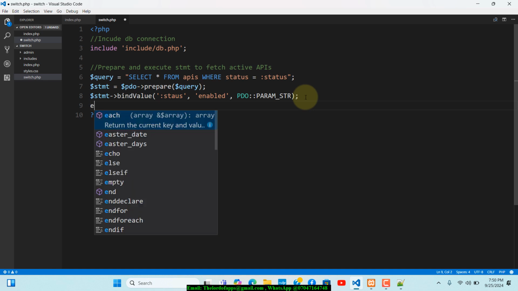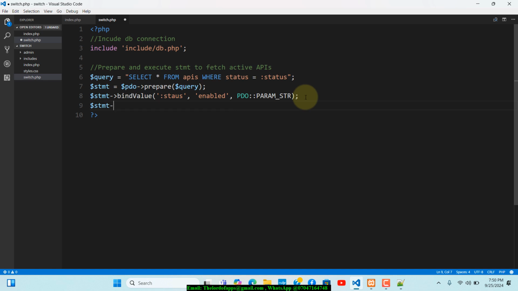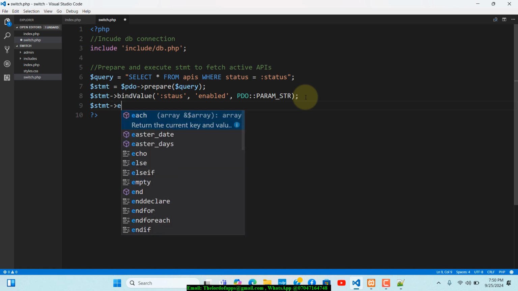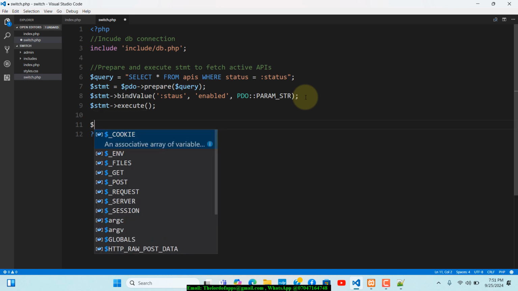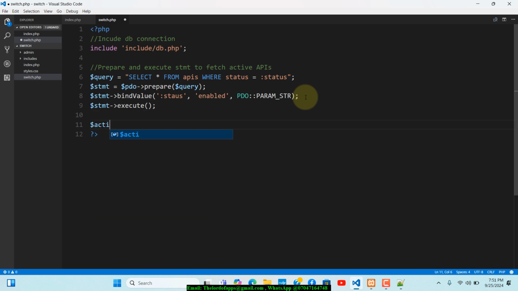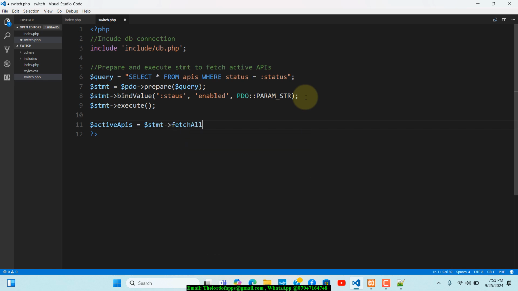The next thing I want to do is to execute. To do that, let's use our stmt statement and pass our execute method onto that. So this is going to be execute just like that, and with that line we've actually executed that statement up there. The next thing I want to do is to fetch and put all of those active APIs in a variable. So let's create a variable that we're going to call activeAPIs, and then do stmt right here and set that equal to this particular object called fetchAll.